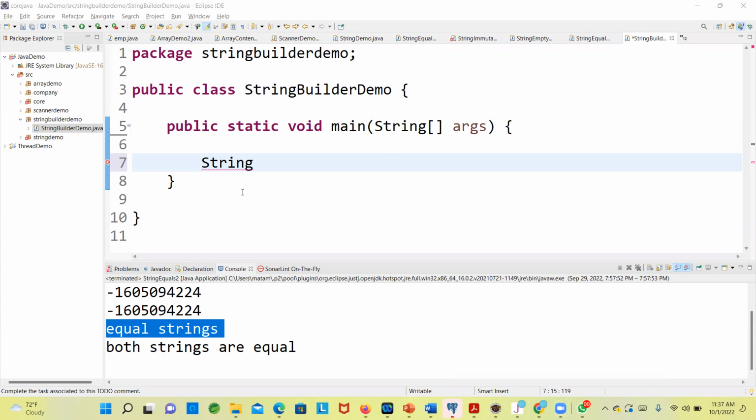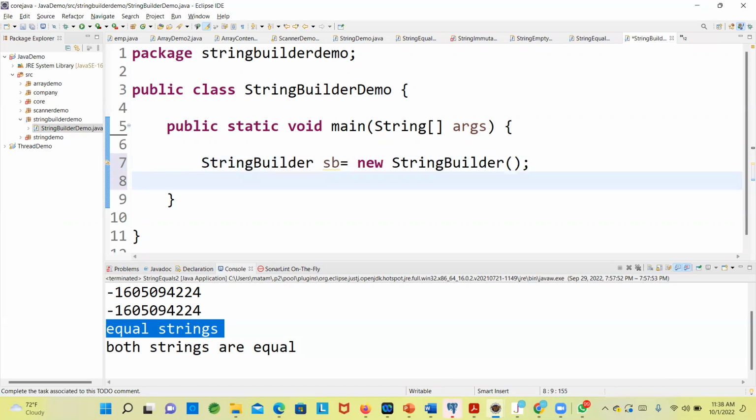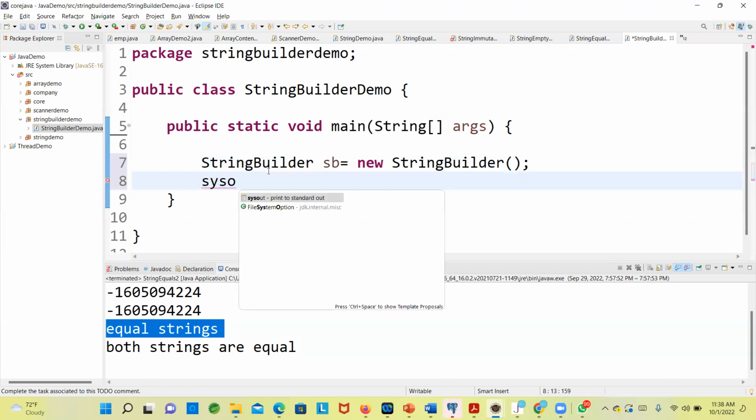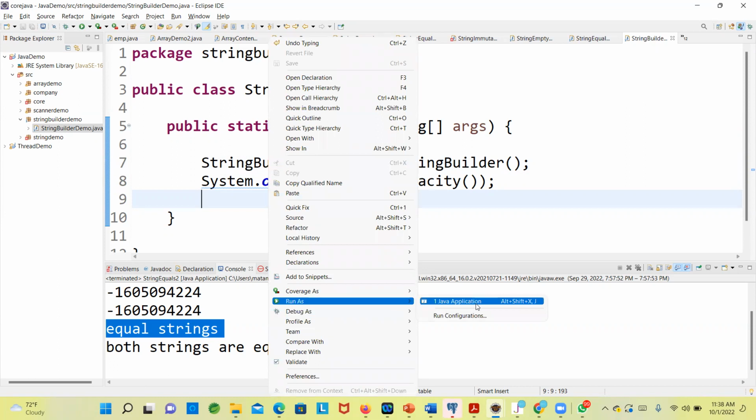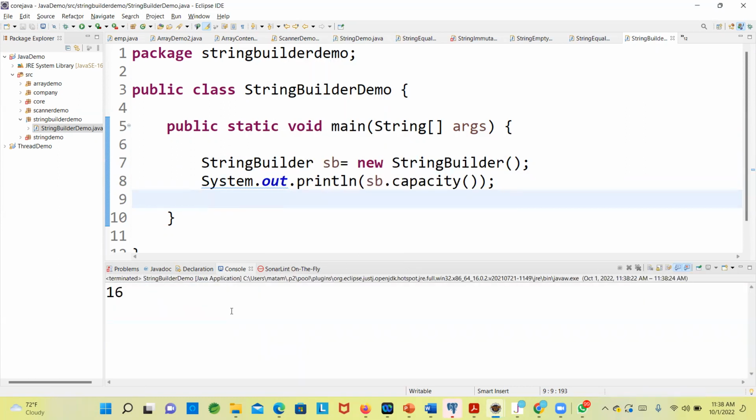Now, if you observe what happens here, we are going to see StringBuilder. StringBuilder sb is equal to new StringBuilder, empty. By default, StringBuilder capacity, we read that. What is the capacity? It's not size, it's capacity. It says how much it can handle by default. So what is that? It is 16.